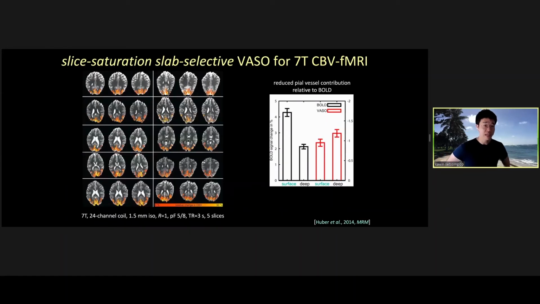So with this slice-saturated slab selective VASO method, you can get nice results. You get both simultaneous BOLD and VASO, where BOLD has a lot of bias and VASO doesn't at the surface. Nonetheless, with this blood nulling method, you can only image close to that blood nulling point, limiting the number of slices that you can cover.